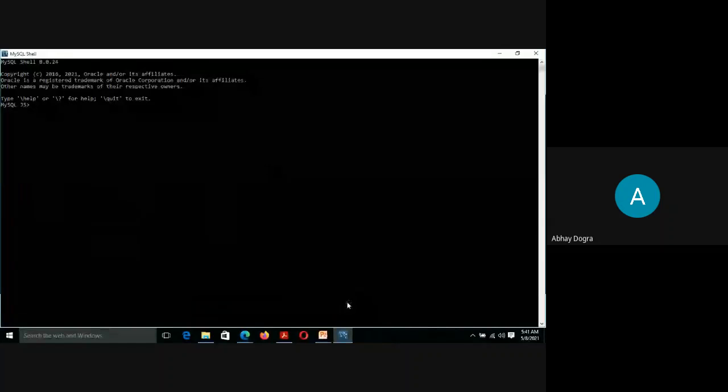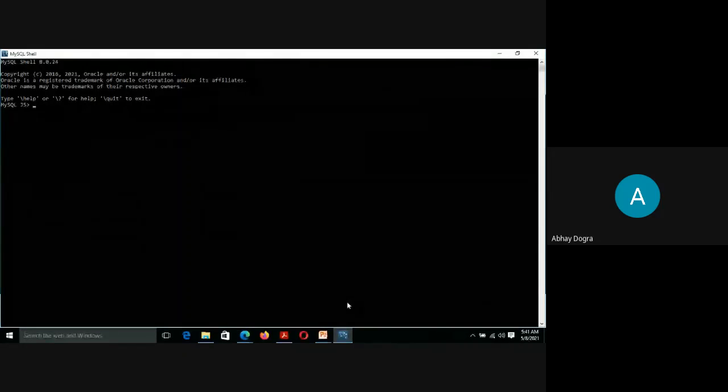MySQL Shell. So it is a CUI-based interface in front of us, there is nothing much here, so we need not worry. Again, all you need to do is learn to execute MySQL commands, so this is what we will learn. But before we start executing the SQL commands here, the first thing that we need to do is connect to the MySQL local server.